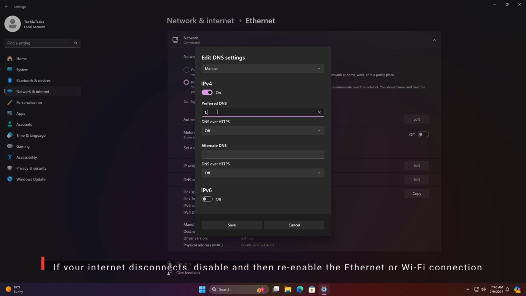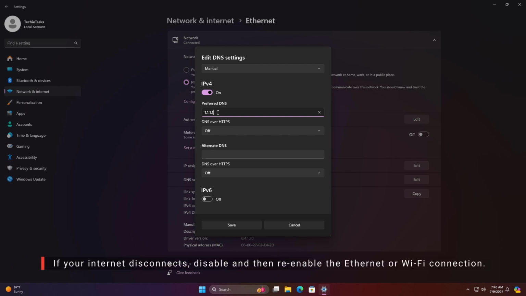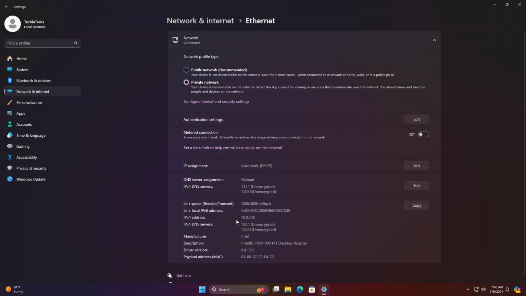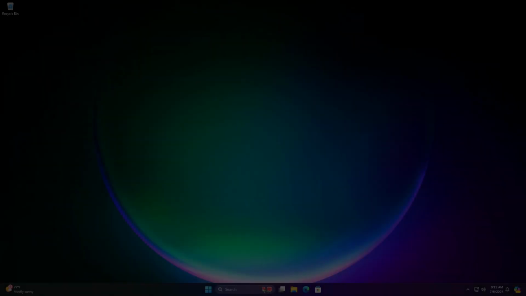Note, for example, you can use the DNS address from Cloudflare as the preferred DNS server, 1.1.1.1, and the DNS address from Google as the alternative DNS server, 8.8.8.8, etc. And that's it for today.